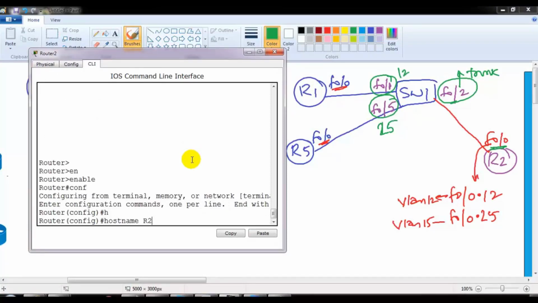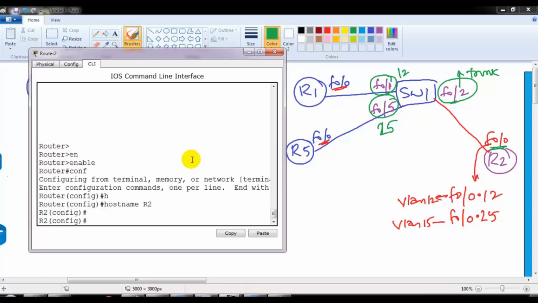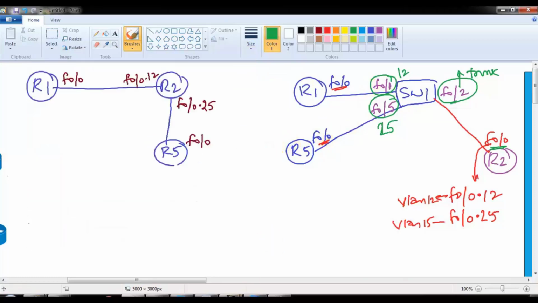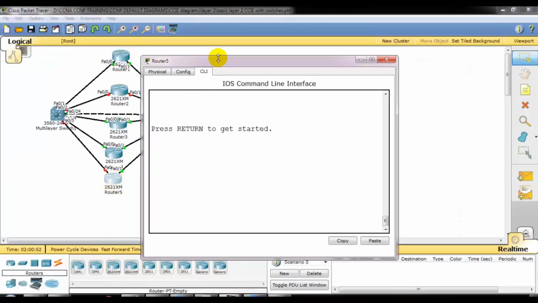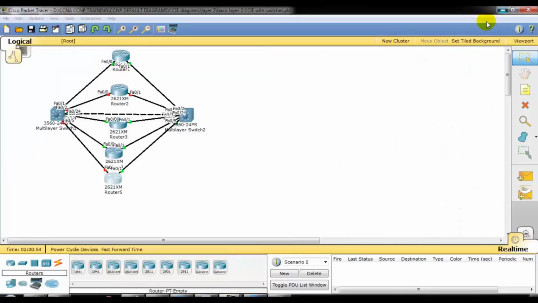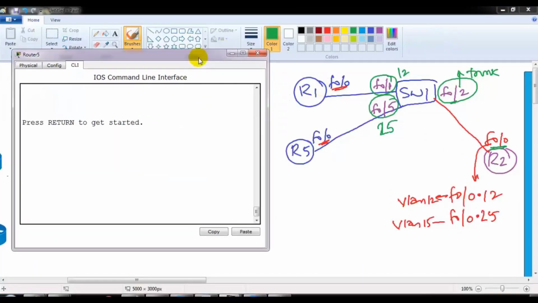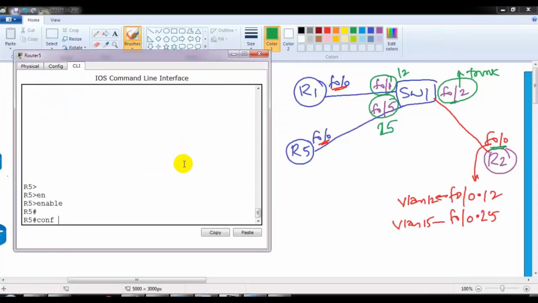So this is my router 2. Sorry, I'll come to router 2 later on. So I just go with router 5 first. It's because router 2 is having sub interfaces. I'll come to those sub interfaces later on at the end of this configuration. So I'll go with the simple configurations which are using my default physical interfaces.